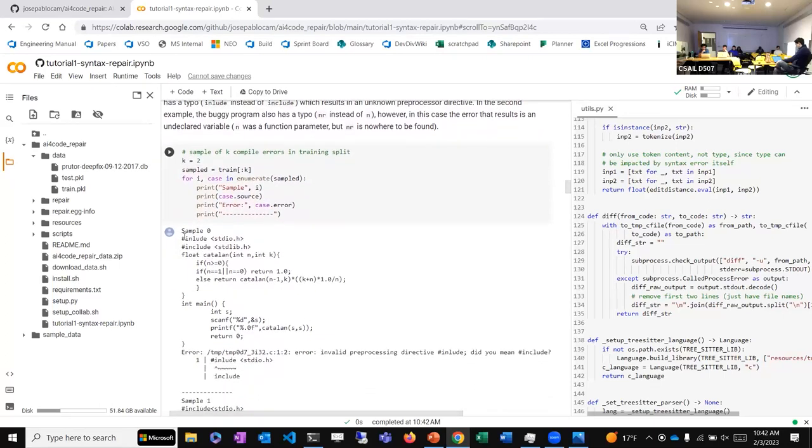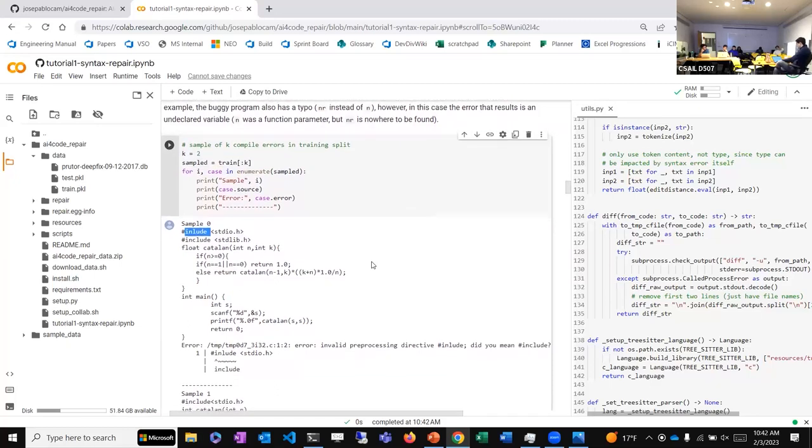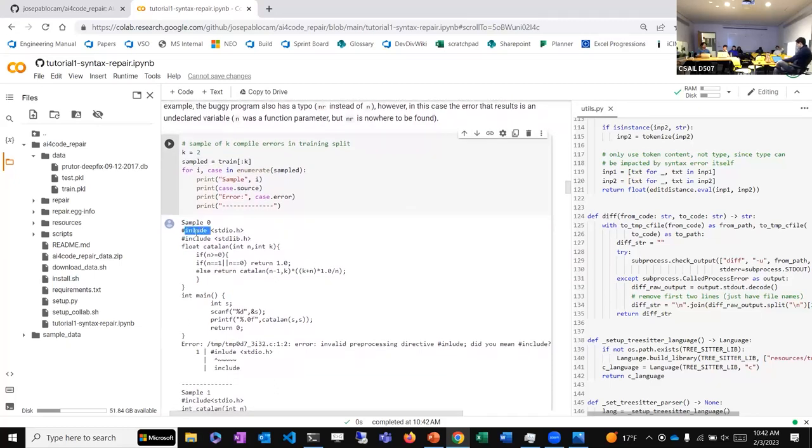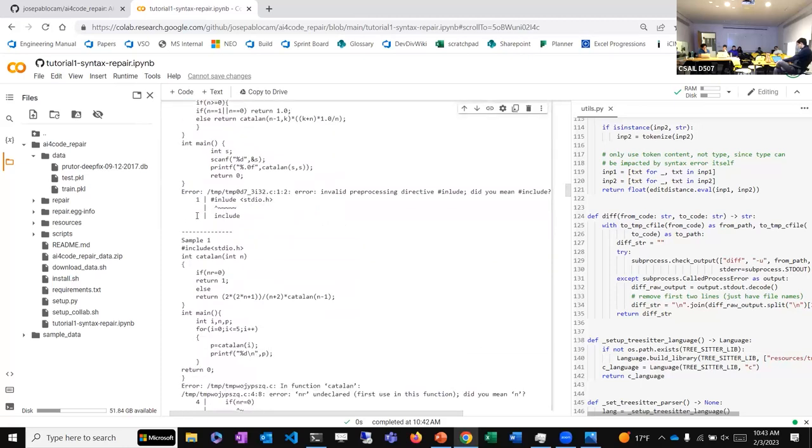The first one here, you'll notice there's a typo. The person has a misspelled include preprocessor directive, which GCC will have no idea what to do with. So the fix, of course, would be to just rewrite that to include. Obviously, this is very synthetic, it was produced by our synthetic noise function, but it's not inconceivable that someone would have a typo in a preprocessor directive.